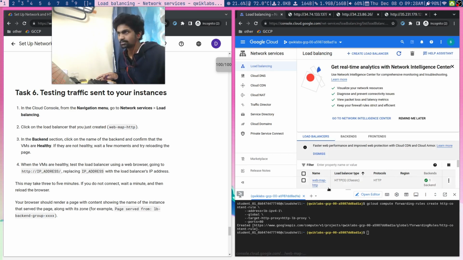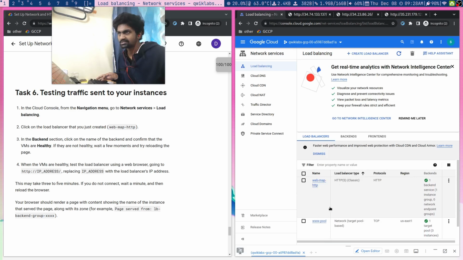And so this is our load balancer, web map, HTTP. This is our HTTP load balancer, and this is our network pool, and this is the pool we've already created, I believe. And then we just added the backend service to this. And in the backend section, if it is healthy, yes, all backend services are healthy. If they are not healthy, it takes a few minutes. When the VMs are healthy, you can access the load balancer using a web browser by going to the IP address.